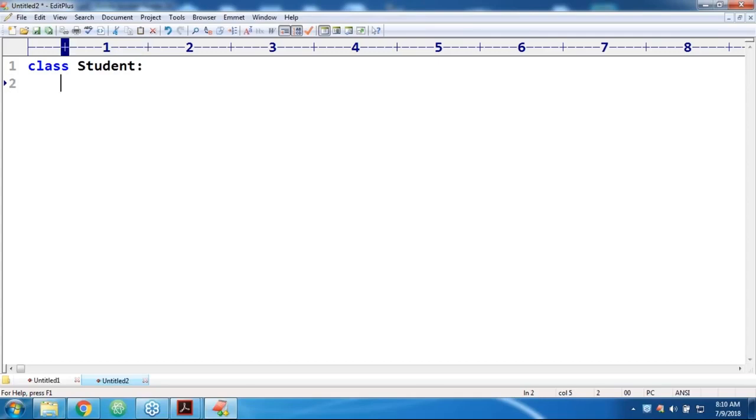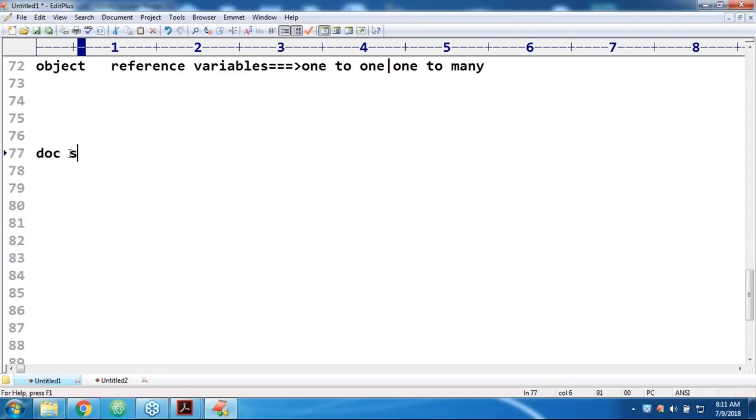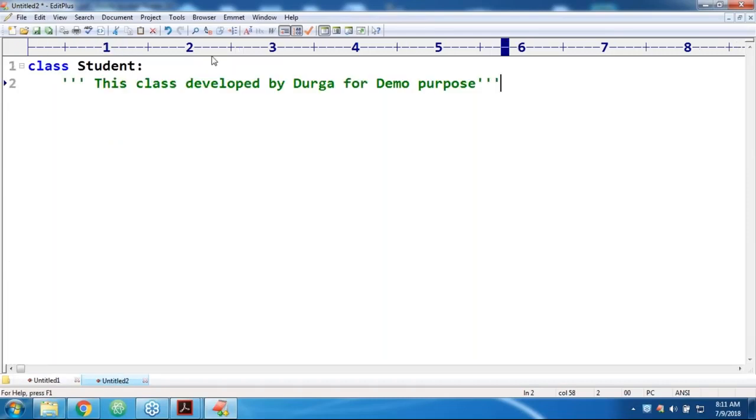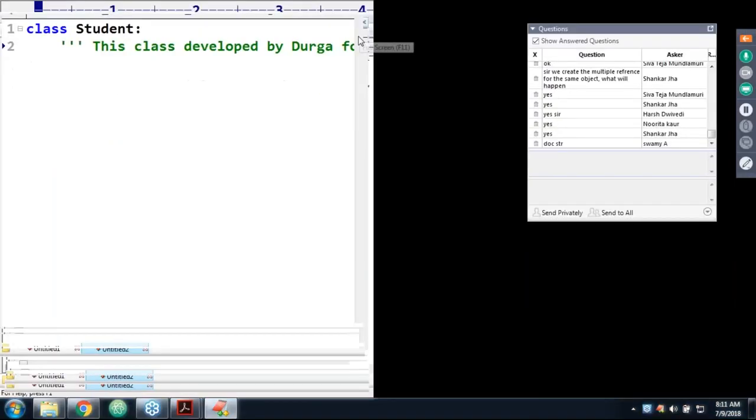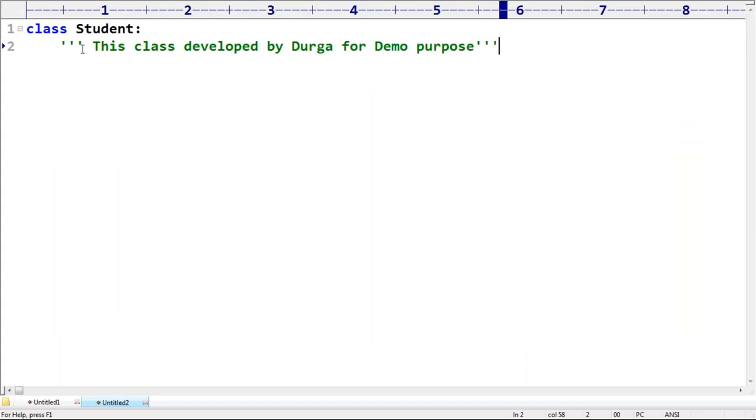Sir, now if you want, you can provide a description about this class. This class was developed by Durga for demo purposes. This is called the description about your class, which is also known as a doc string. What is this one, sir? Can you spell out what it is? Doc string, documentation string.